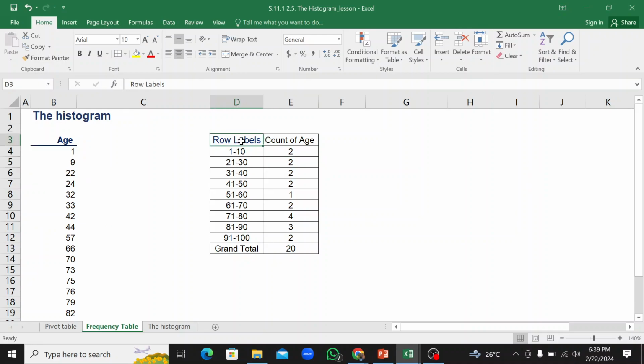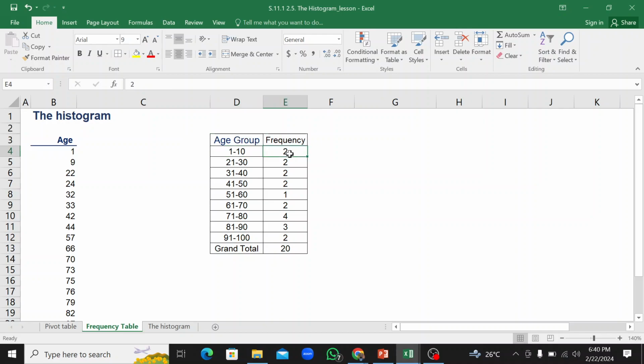So under row labels now, we can call it age group, right? Then count of age is the same as frequency. So between the age group of 1 to 10, we have 2 people, right? 21 to 30, we have 2. So the way it is now, at least you can do some kind of interpretation.